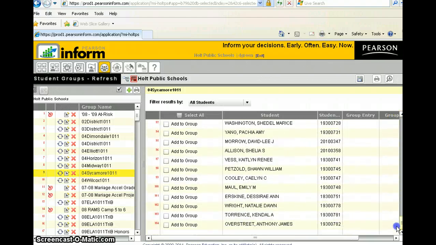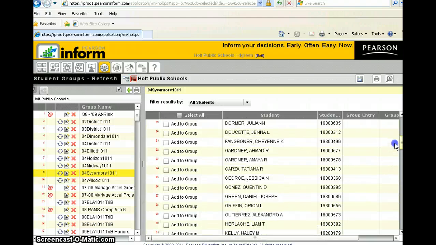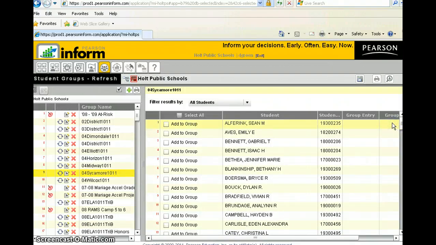I always like to scroll to the bottom, see how many there are. 104 seems a little large, but we're going to go ahead and select all, and then right up here we'll save any drops or adds that we made. Save it. Yes. And we are now done.